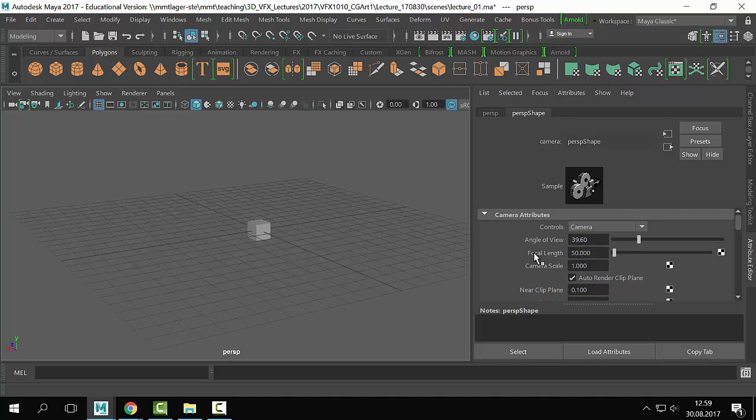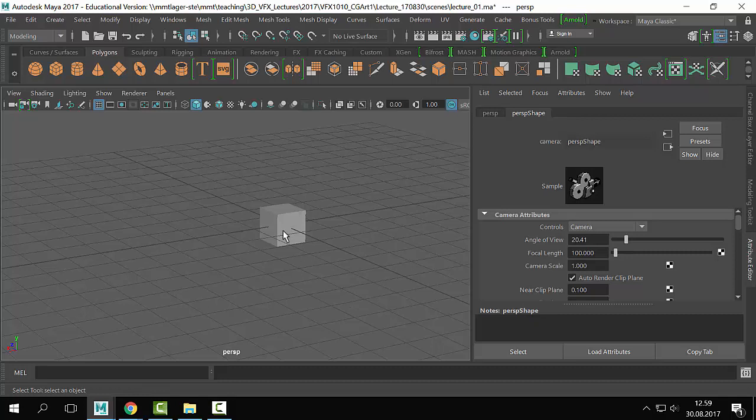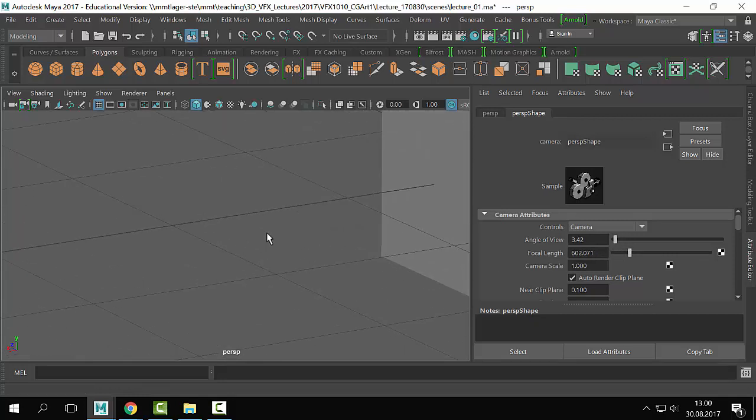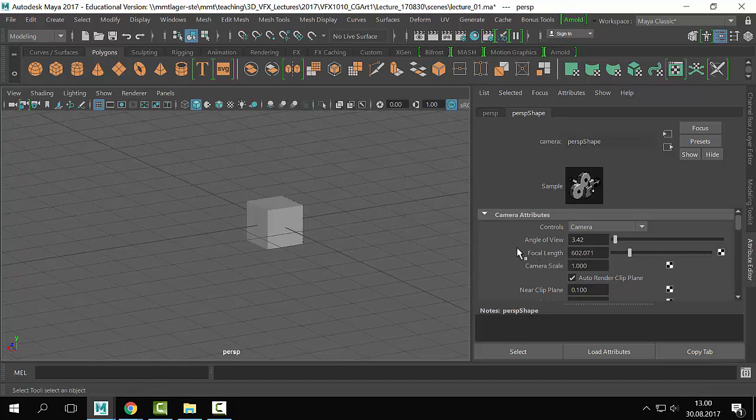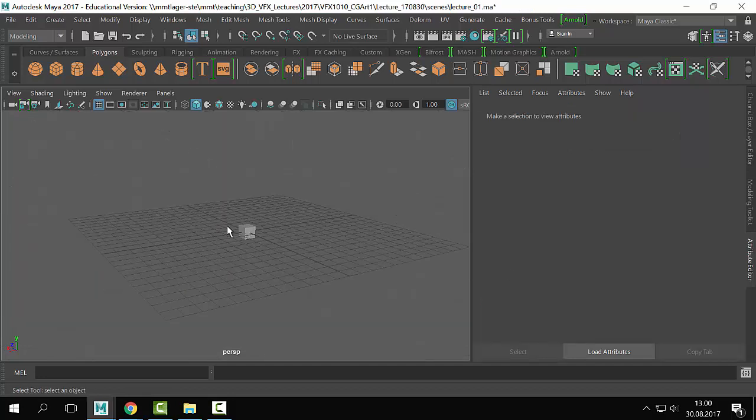Some people like setting it to 50. If I set it to 100, you see it gets less and less perspective. So obviously, the more focal length you have, the closer you get to no perspective. In other words, one axis is just missing altogether. And we actually have those types of cameras as well. Those are called orthographic views.